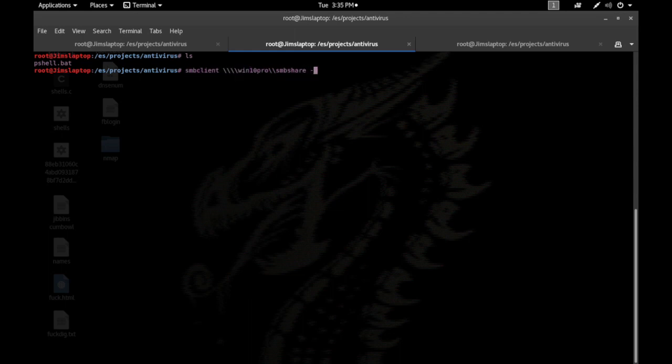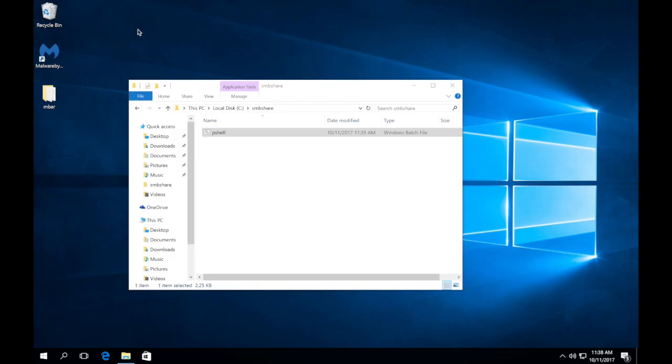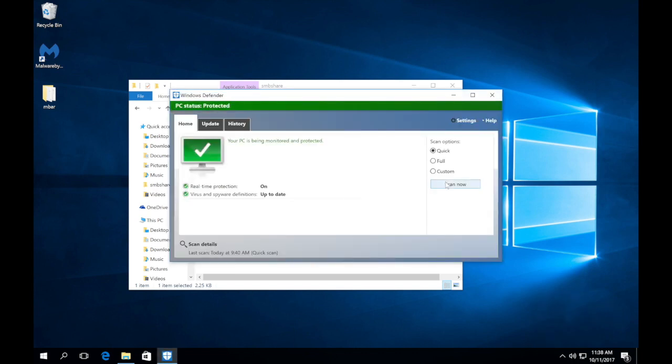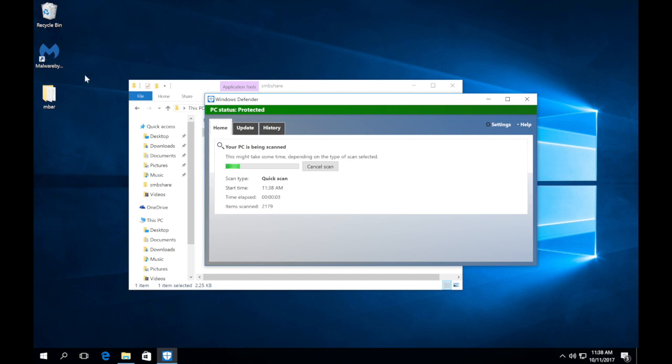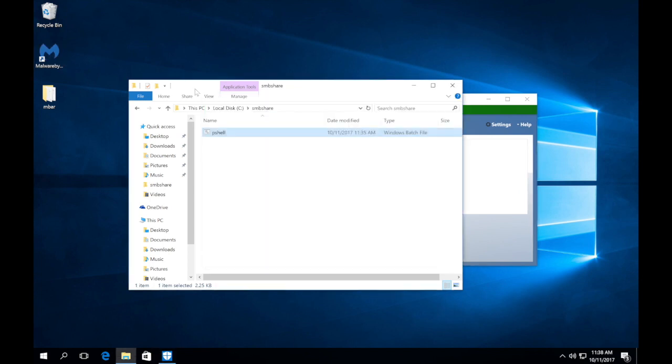So now what I'm going to do is put the payload into a share folder on the Windows machine, just for convenience for this demo. So you can see the payload right there. I'm going to run Windows Defender. I'm going to scan the file with Malwarebytes, and I'm going to run Malwarebytes rootkit scanner. So I'm going to fast forward this a little bit so it runs through the scans quick.